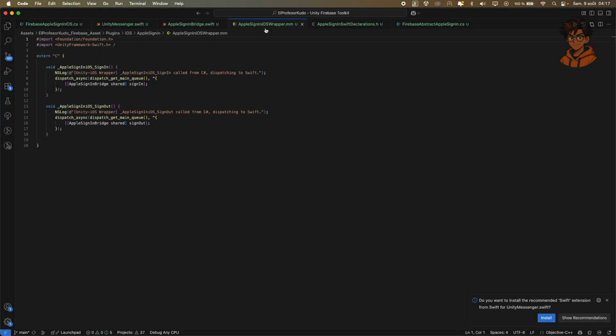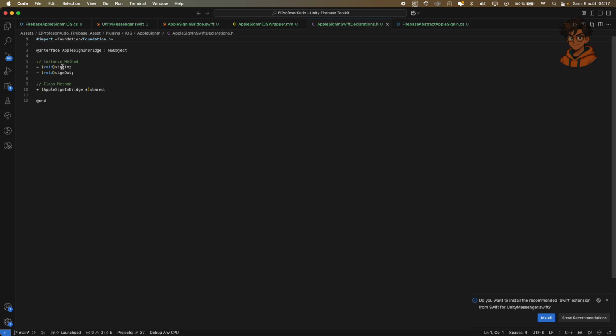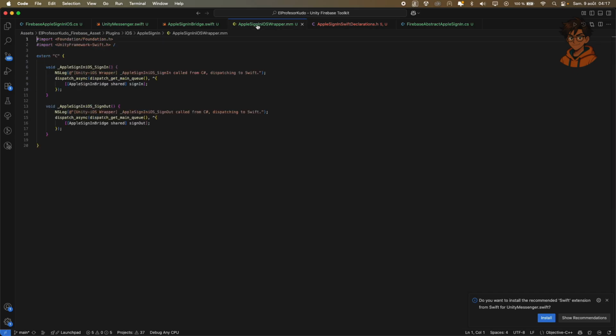And as you can see, it's very similar to what we did for Google Sign In. So we got the declaration, the functions sign in and sign out. We got here also the class method, an instance of Apple Sign In Bridge, and the wrapper. So basically, the function we call from Unity, and after from this external class, we will call the Swift, the Apple Sign In Bridge sign in and sign out.